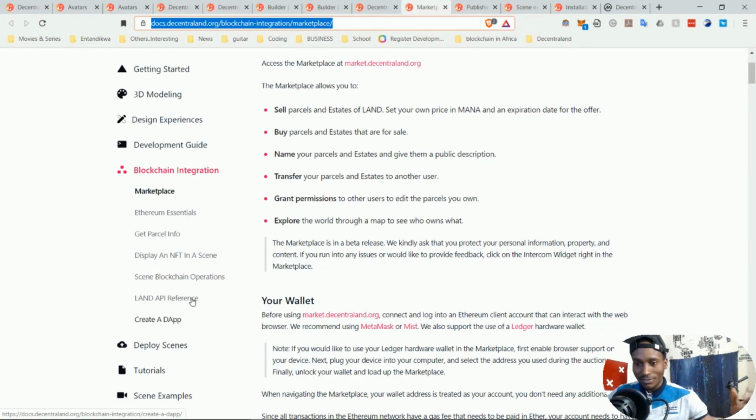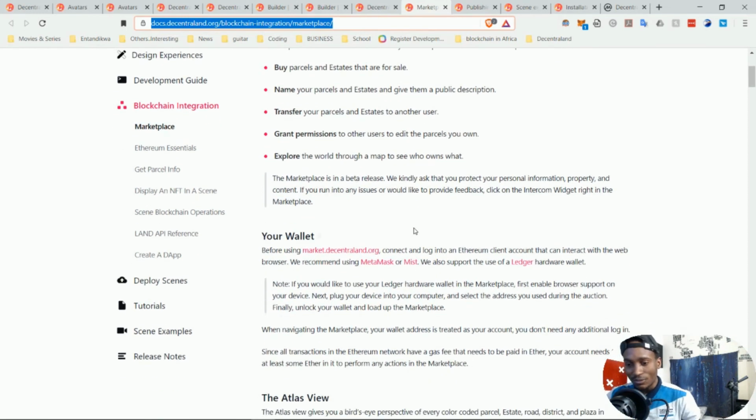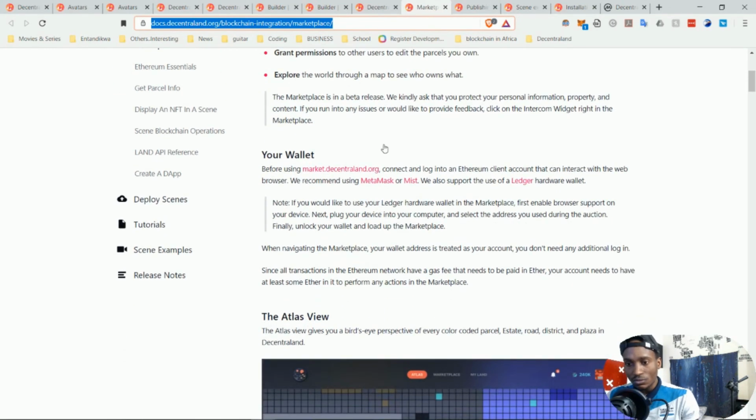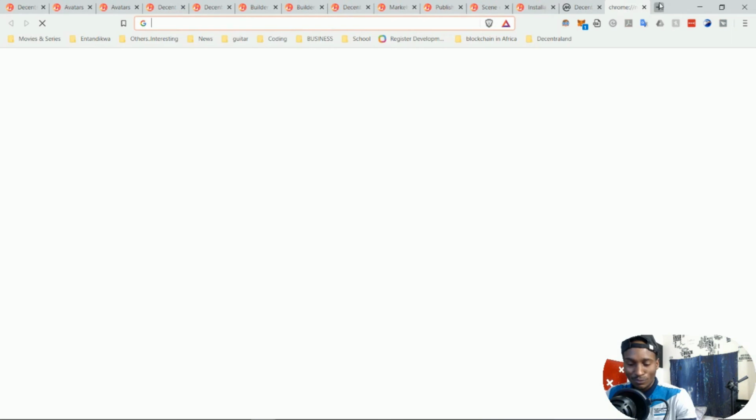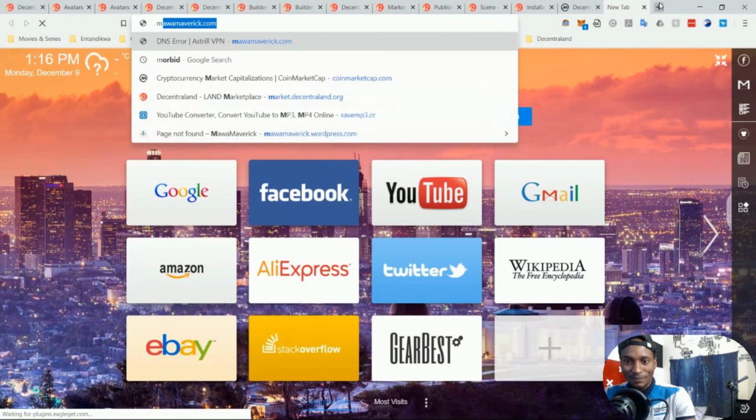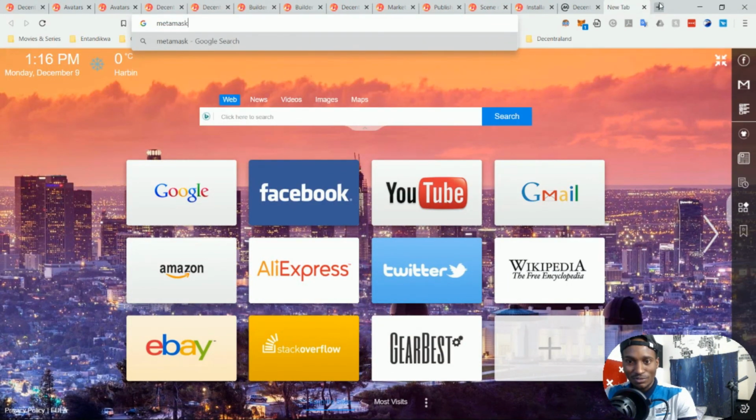You understand markets. You see how to sell by name your personals, transfer your personals and estates to another user, and grant permission to other users to edit the personals you own. Guys, it's very dynamic. You can explore the world through a map to see who owns what. Everything is out there. You can't be cheated because you know where everything is. It's amazing. Then you can see your wallet. You can learn how to explore your MetaMask wallet, which is this little fox here. Their web page is actually pretty cool.